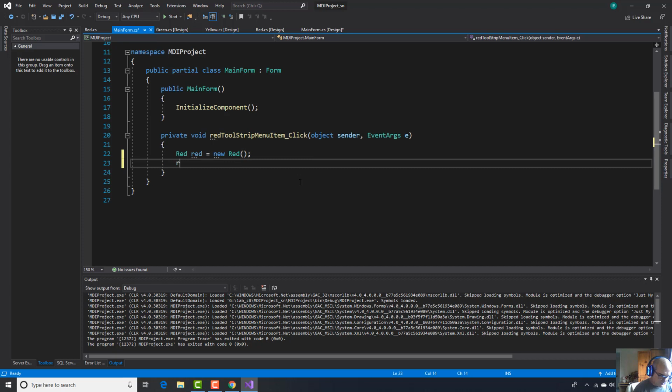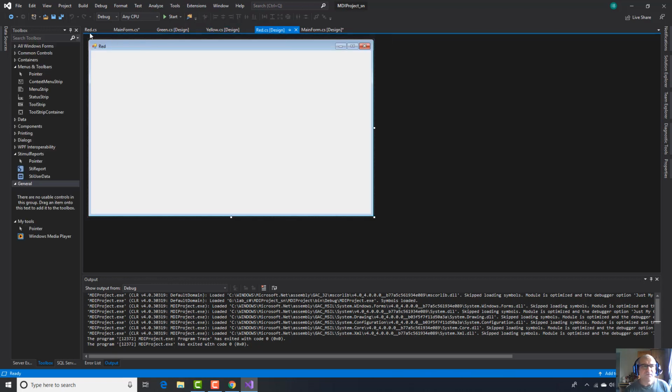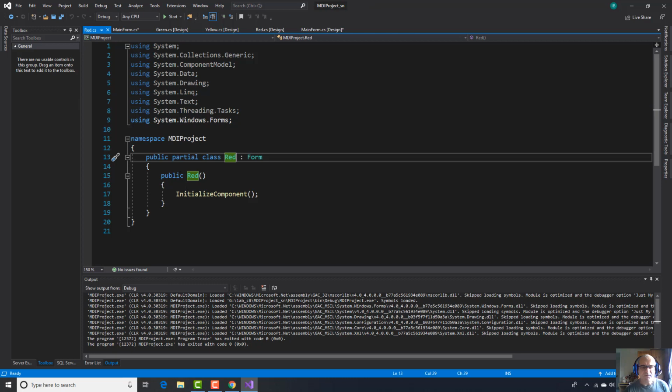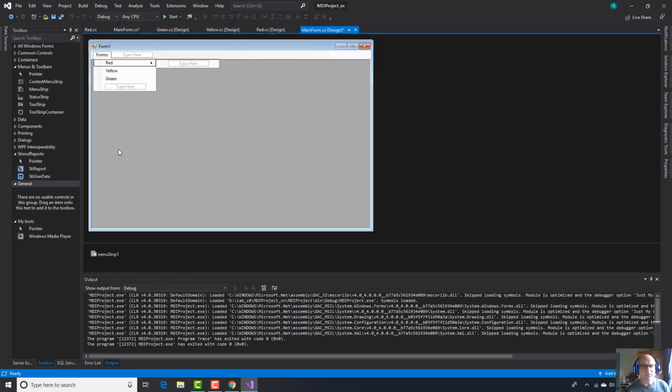And in this moment, I can use this object to access the show method, which will help me to open this red form. So now the same thing I can do with the rest of the forms. When I am going to press the yellow, this will open the yellow form.